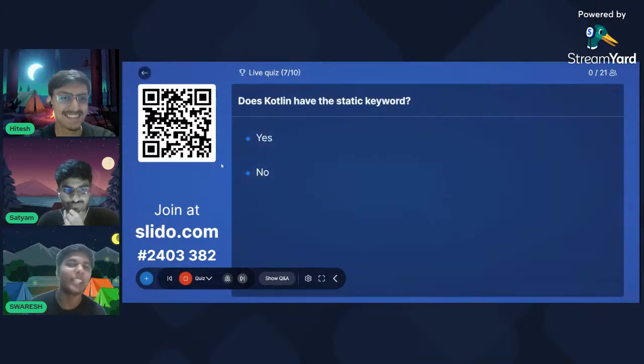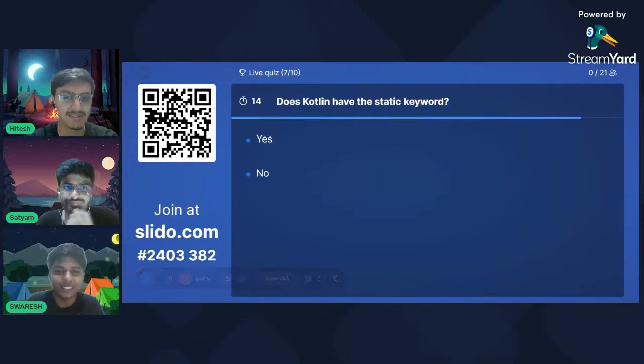Does Kotlin have a static keyword? This one's the tricky one. Tricky, tricky. Quite a lot.